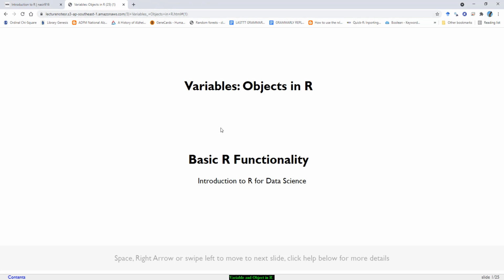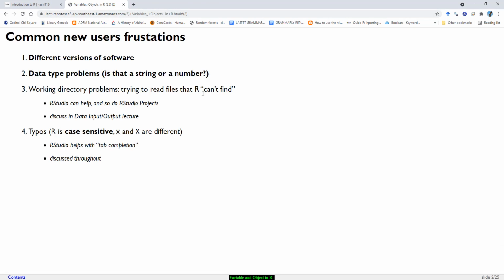So now let's go through one by one. Common new user frustration in R. Different version of software means that R keeps on updating its software version, right? As we know, the newer version will be launched next month, right? So we need to download a new version of R if you want to have the latest version. If you don't want the latest version, also can, but if your package requires a newer version, then you need to download the newer version, right?